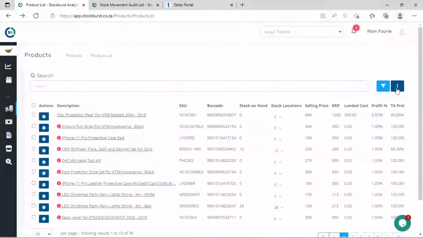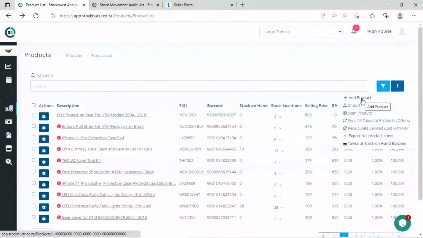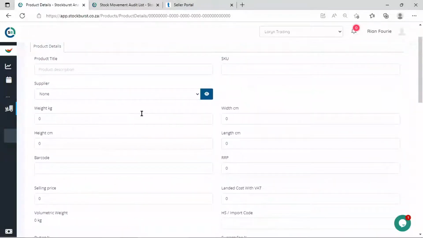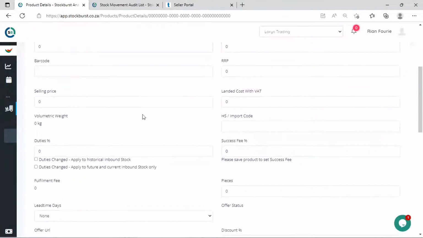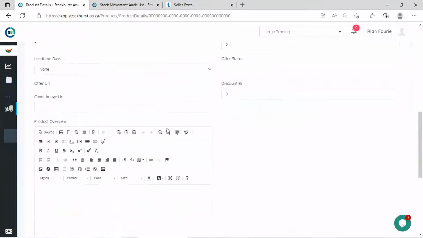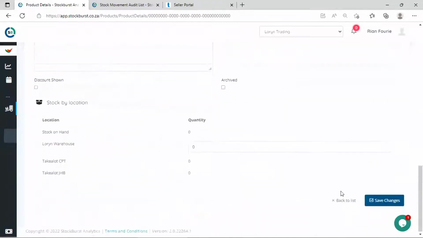So next up, we will go through the actions menu on the right hand side. So first of all, we have an add product. That's very basic. If you want to add a product, you can just, same as the previous product information page, enter all the product details into this page and just save that, and that will create a new product on Stockburst.